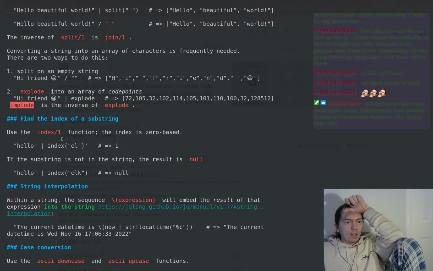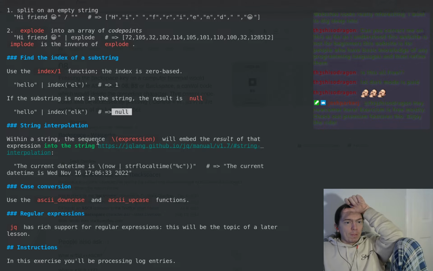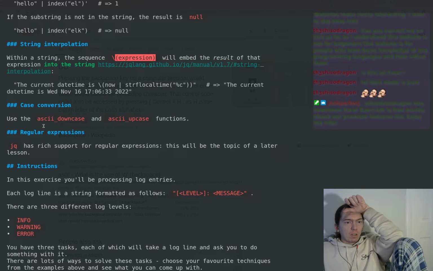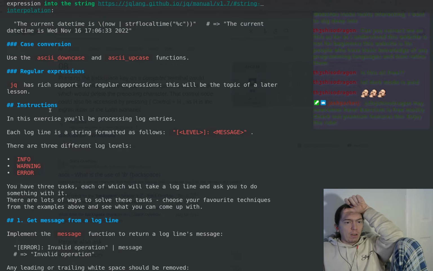We can use the index function. So hello index el, and we got 1. Let's see, so this one came out null. Within a string, use backslash and then an expression in parentheses. Okay. So the current date time is now. String f local time, %c, okay. Case conversion, ASCII downcase, ASCII upcase. And we can do regular expressions in a later lesson, I guess.